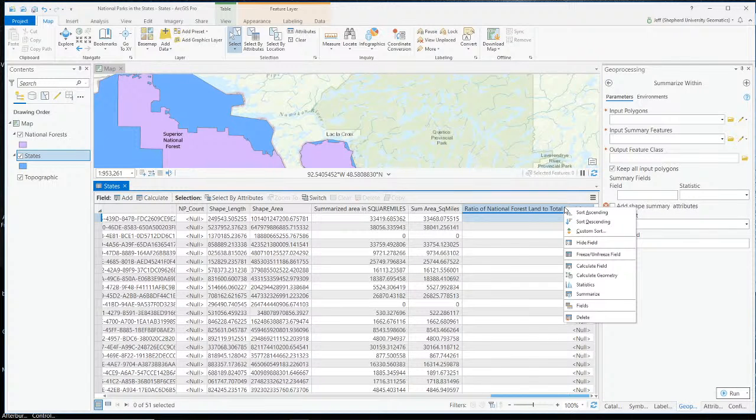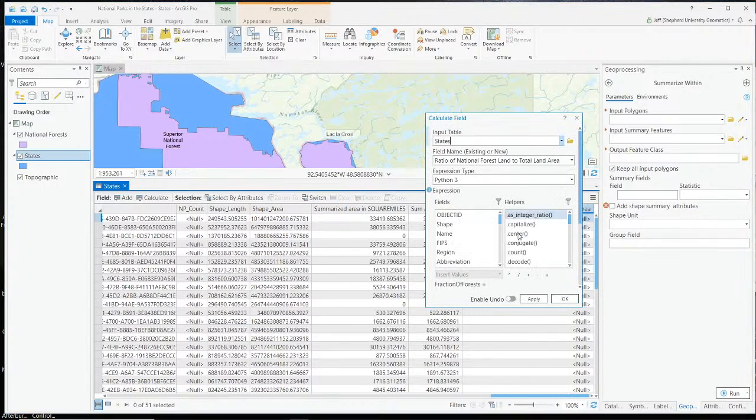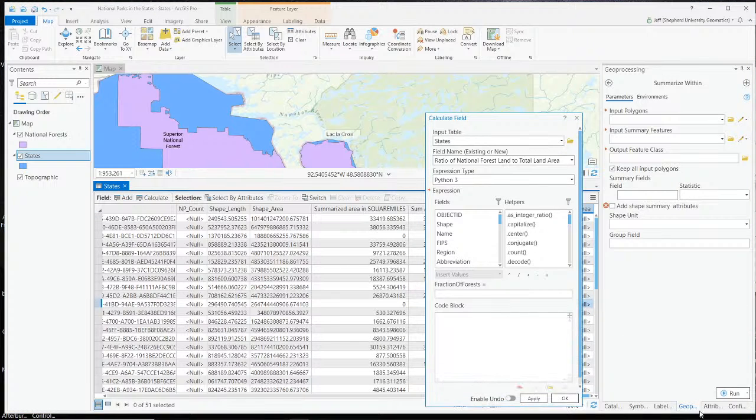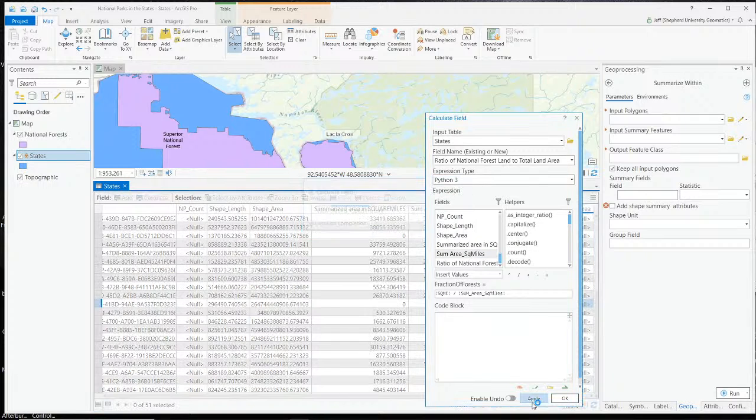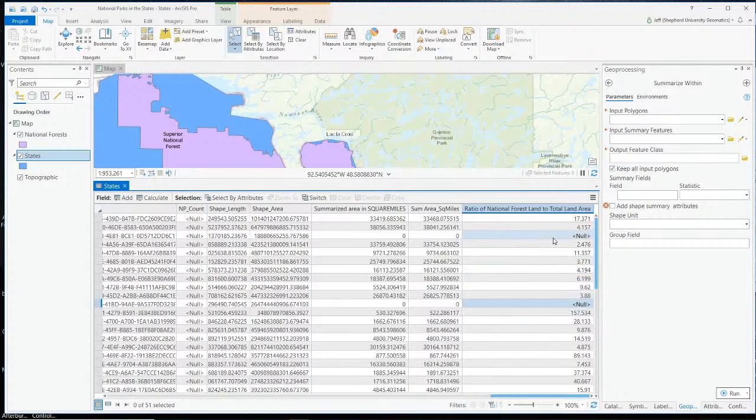But if we right click on that heading and do calculate field, and what we're going to do, let's make this a little bigger, this is going to be equal the column labeled SQMI for square miles, that column divided by the column that gives us the total square miles of the national forest. And we'll hit apply. Okay. So we're getting some null results here, and that is because those states have no national forests.